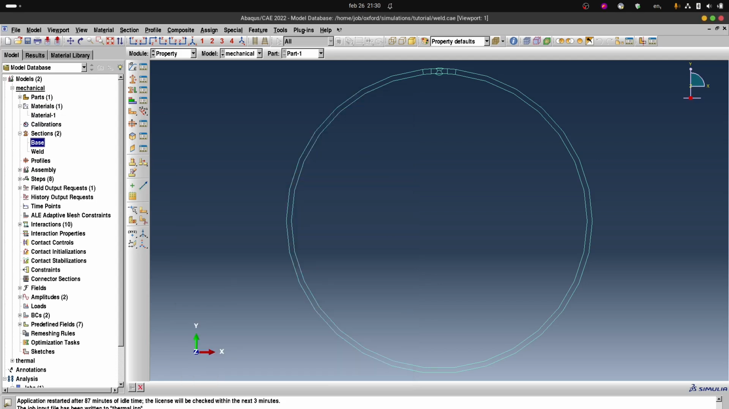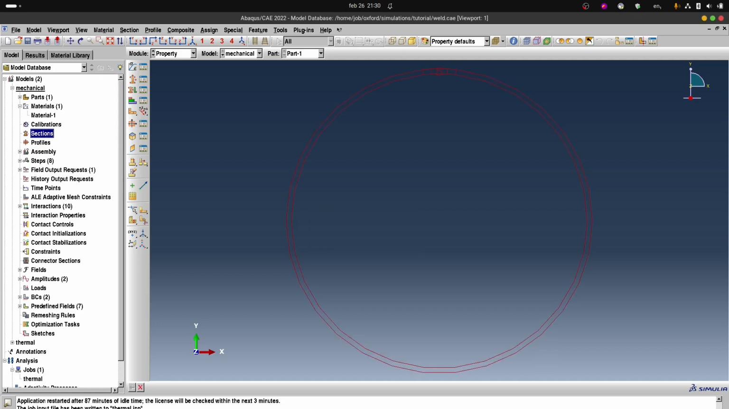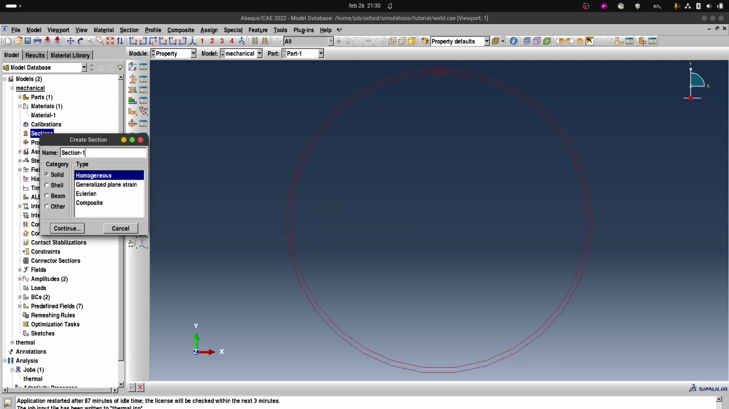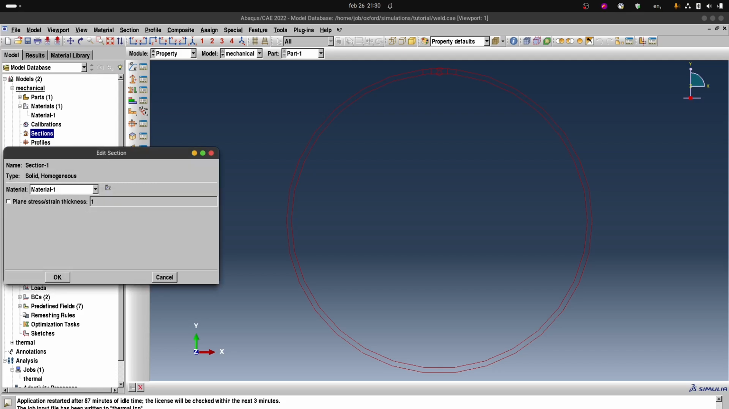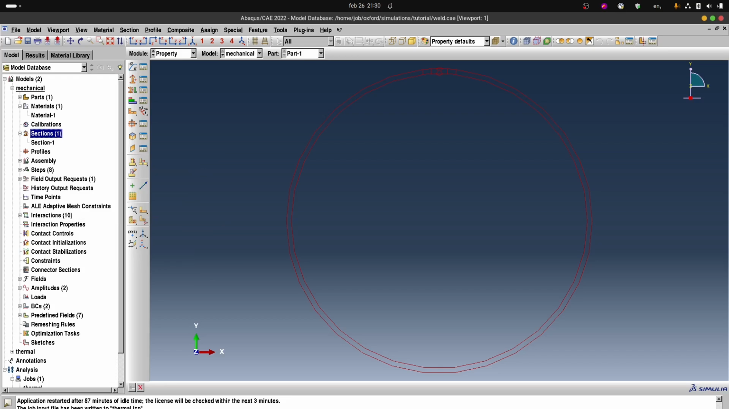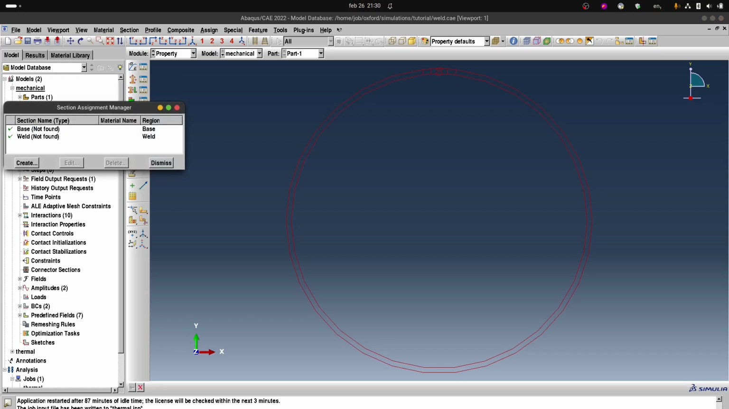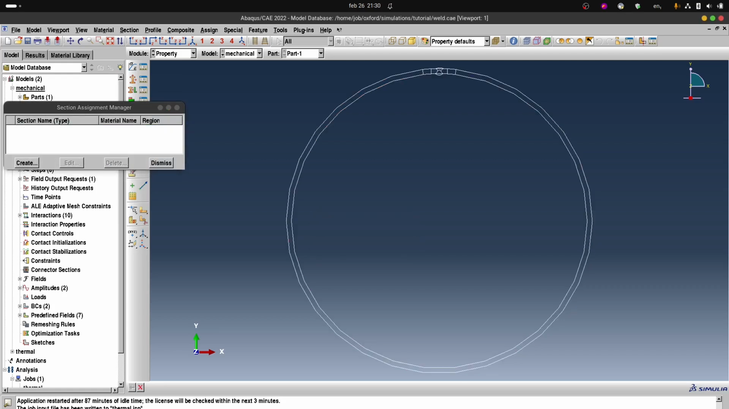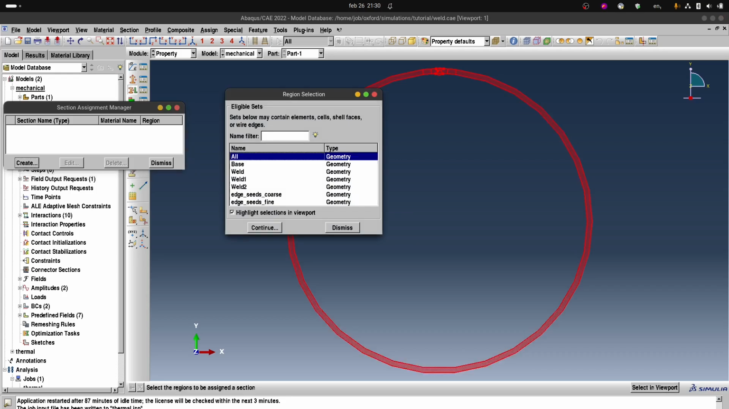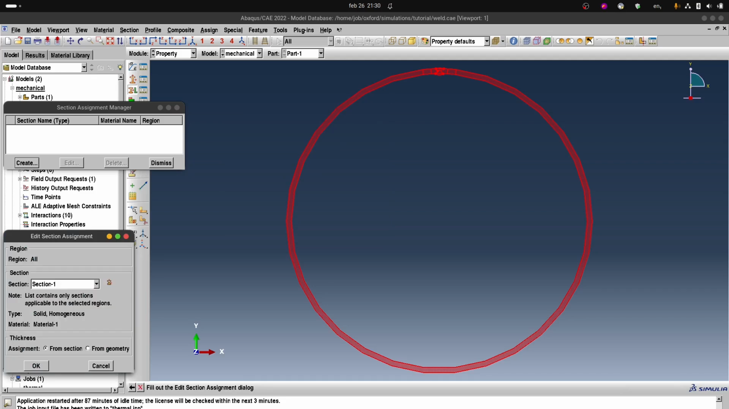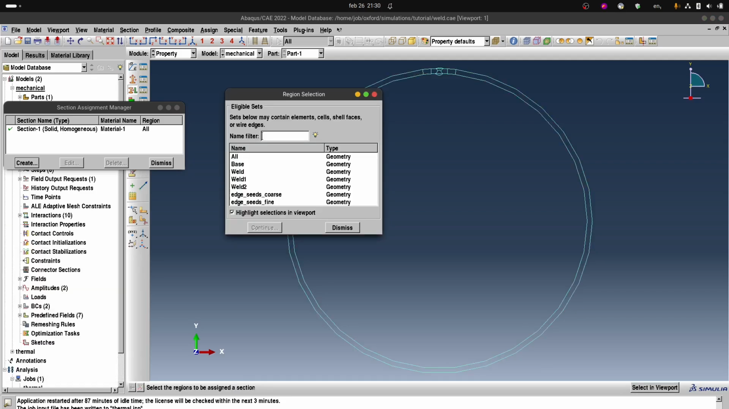Okay, let's also delete these sections and create one new section of the whole material, that material 1 over there, and let's check our section assignment manager. Can delete these two and create a new one, so we assign this section to the entire pipeline. Yep. Okay.